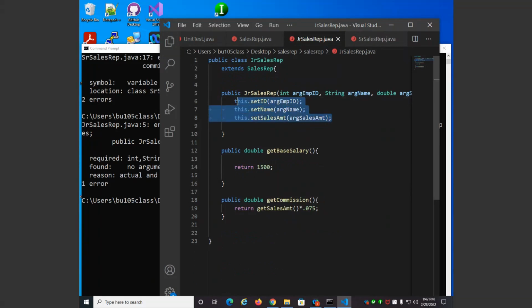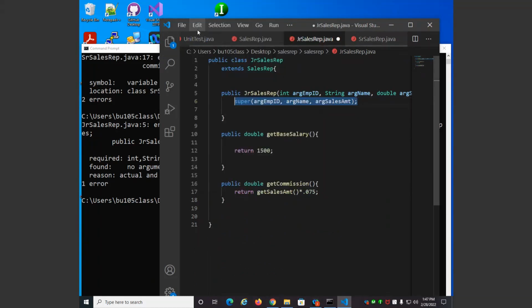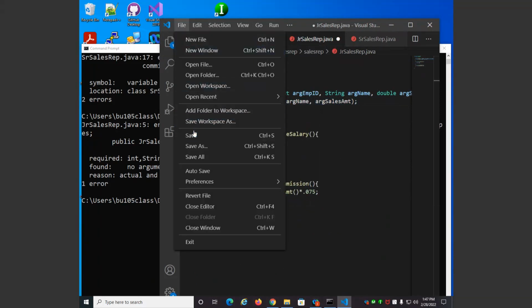If I do this, on the other hand, it knows which one to call. All right? The three argument one. And therefore, this is going to compile just fine.